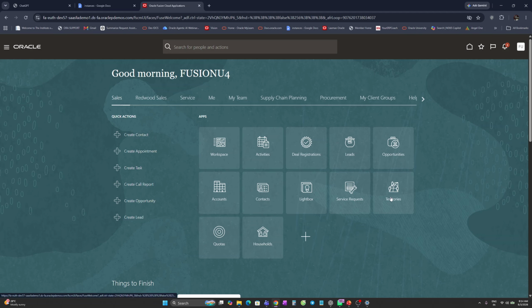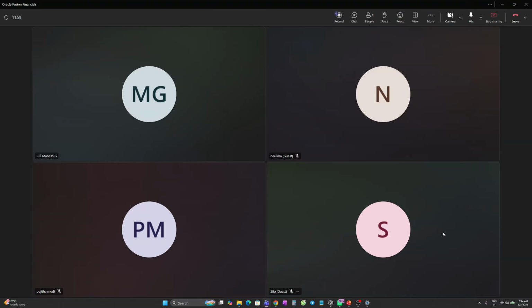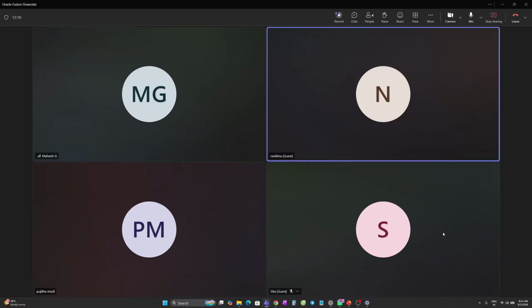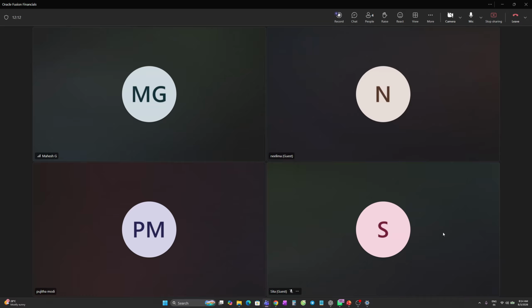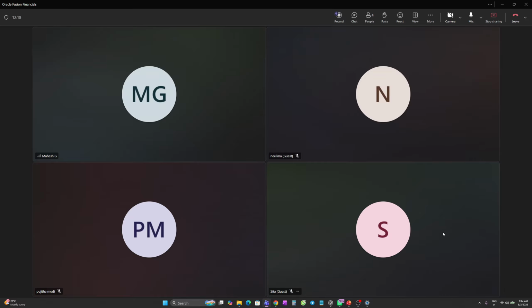This is the Oracle screen. Any doubts from anyone? Can you, Pujita, Nilima, Sita, from up to this? At least say yes or no, then only I can proceed further. Okay, Nilima, you're good. Pujita? Yeah, no doubts. Okay. Sita? No doubts. Okay.